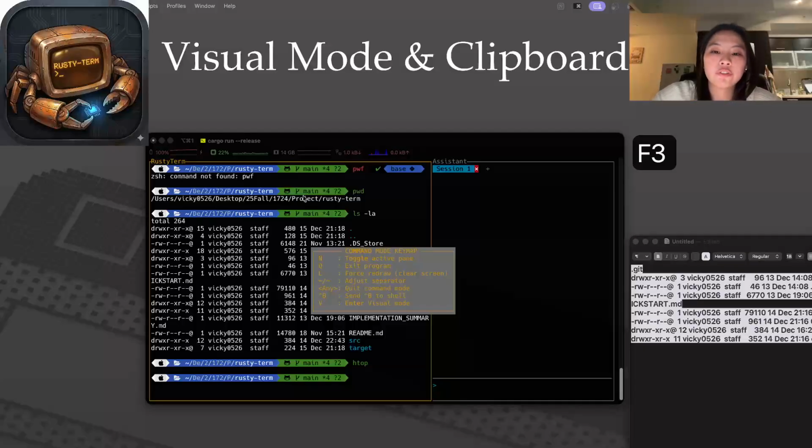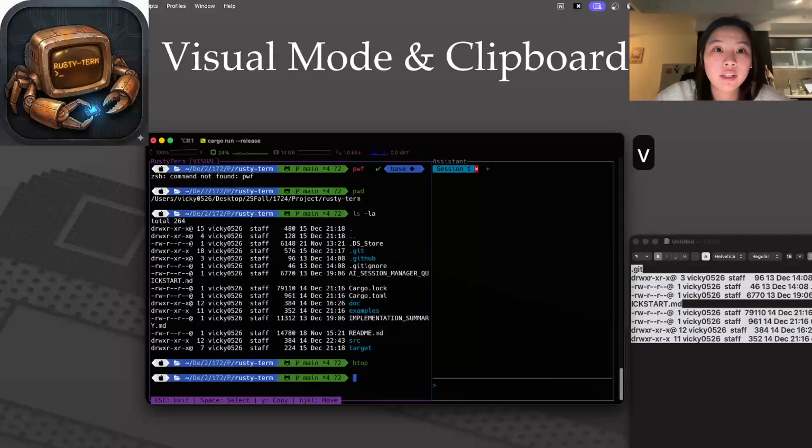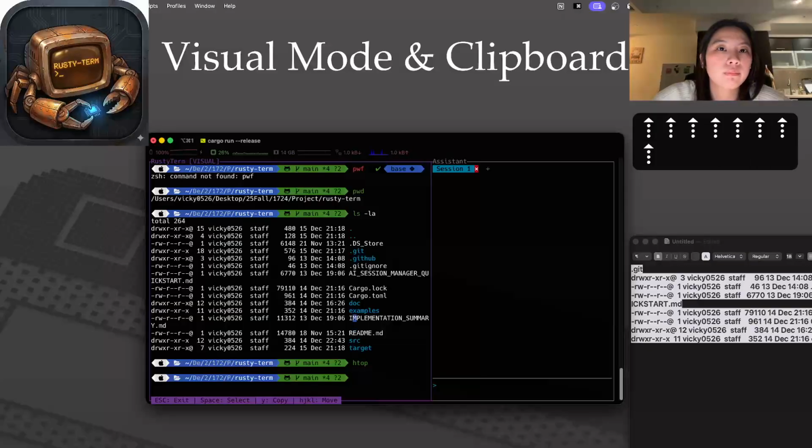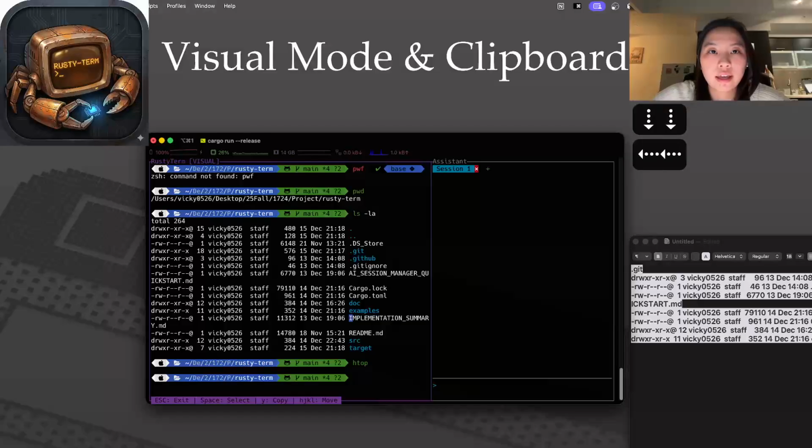Now I will show a visual mode for selecting text directly in the terminal. I press Ctrl B to enter command mode, and then V to enter visual mode. Now I can move the cursor with the arrow keys up, down, left, or right, or I can use keyboard shortcuts like H, J, K, L.